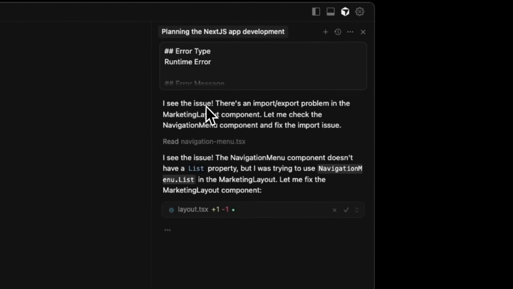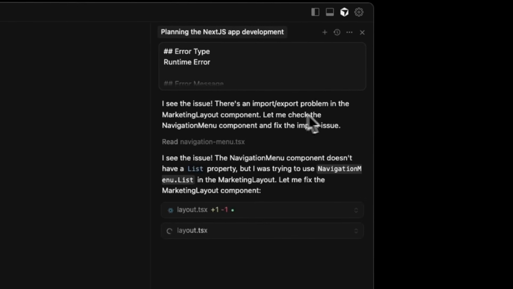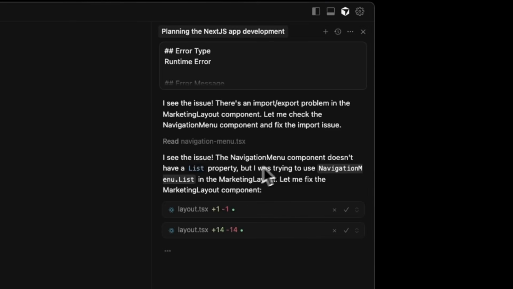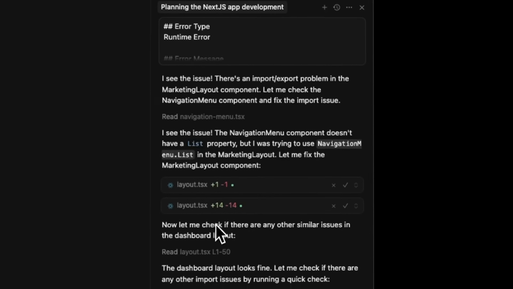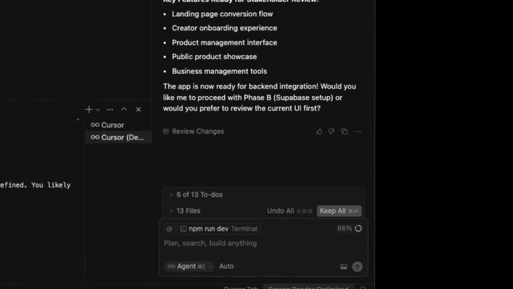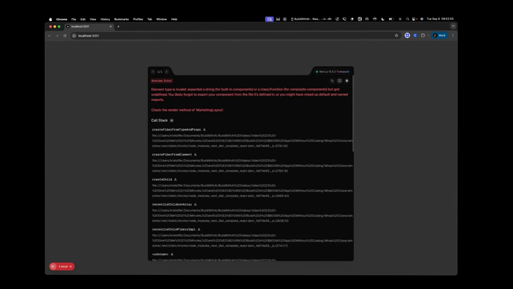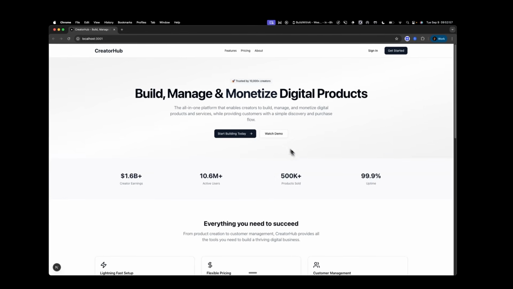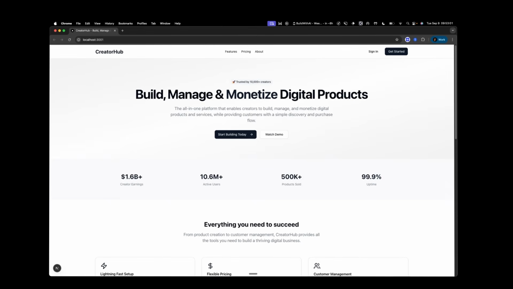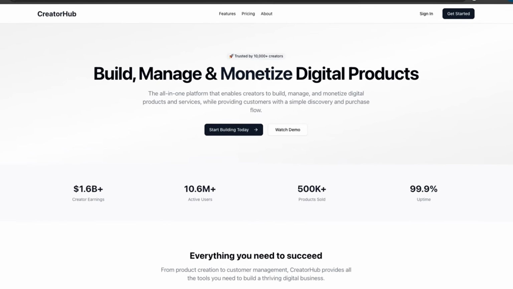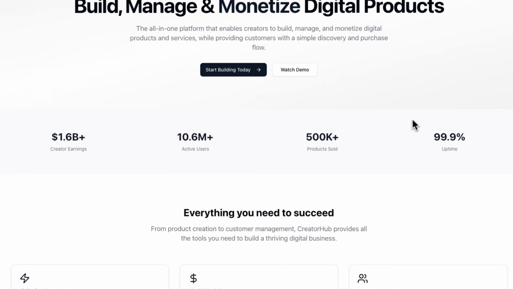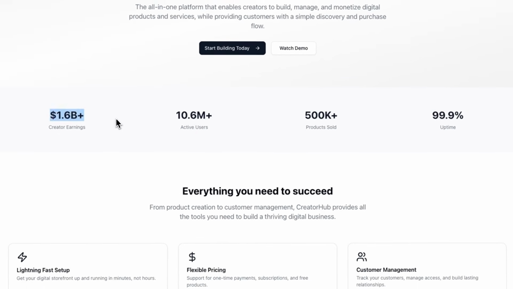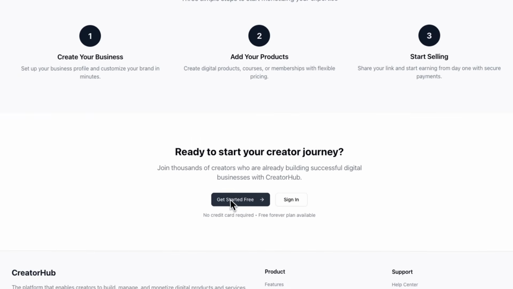So now Cursor responds, I see the issue, there's an import/export problem in the marketing layout. So now it just patches the code and searches the rest of the code base for any similar problems. Okay, so Cursor just verified that there are no more problems, so just refresh the browser and perfect. Now our app is working again, and from just one prompt and our Braindumper context, we now have a functioning base of our app. So here is the landing page, build, manage and monetize digital products, and it even pulled some real wop.com statistics, and then there's some more details and even a call to action at the bottom.